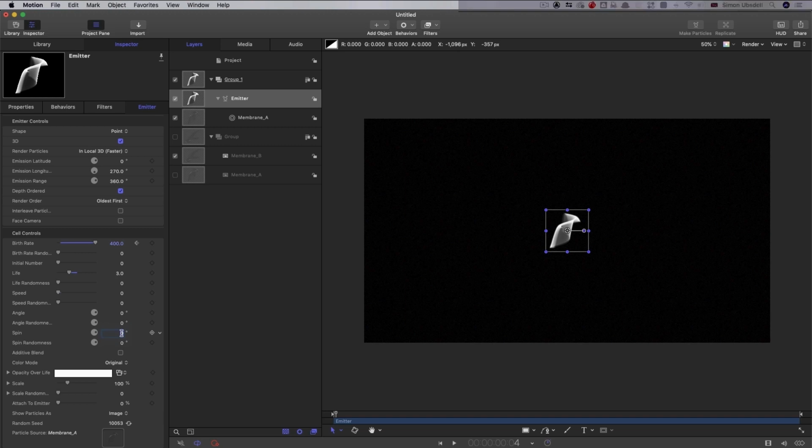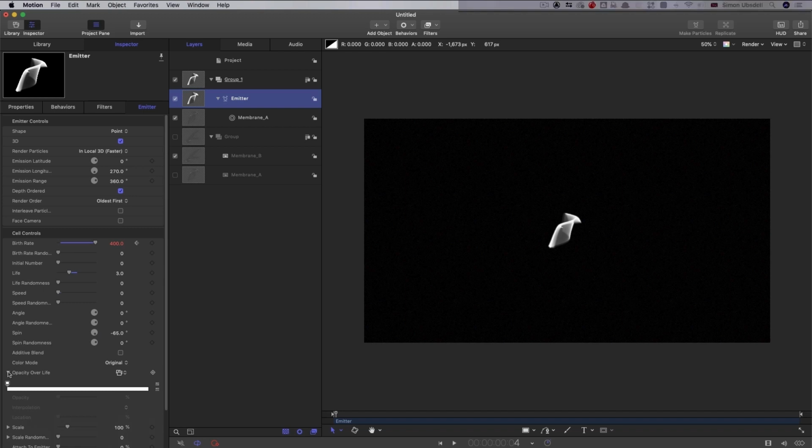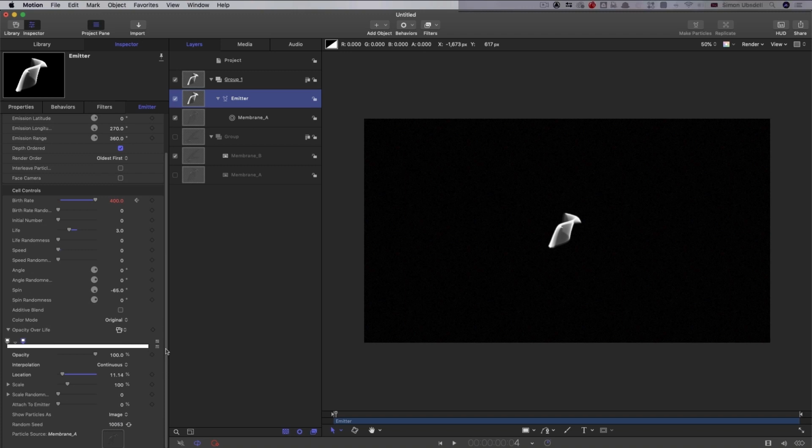Then let's open up the opacity over life gradient here. Let's click on the bar there and drag that one to the end. This one, let's have it at around, I don't know, 5%. And then the first opacity down to zero, last opacity down to zero. So the effect of that is they're going to fade in quickly, fade off slowly, so we've got this nice fading tail. We'll come back in later on and sort out the color. Let's also remember to turn on additive blend.